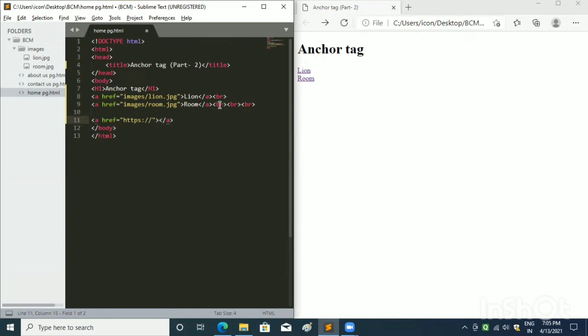So I will write here https colon double slash www dot the name of the website dot com. I have linked the website of Google, so I will write Google in the anchor tag. So when we save it and refresh the browser, you can see Google written here on the web browser.